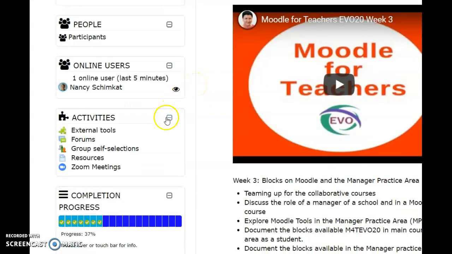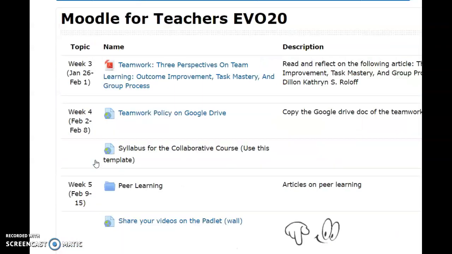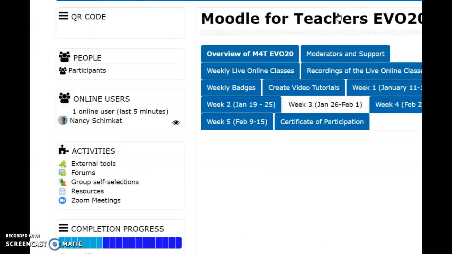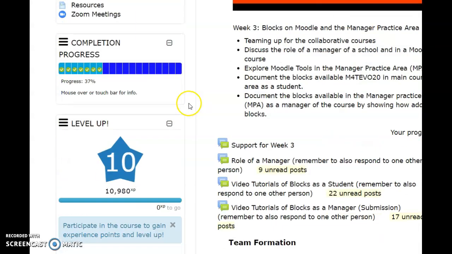Then let's go to resources. That tells us what resources are available in this course. This is what we have to read for this week for our homework, teamwork, 3 perspectives, and then this is what's coming up on week 4 and in week 5. Okay, let's go back though to the main page. What else do we have here?